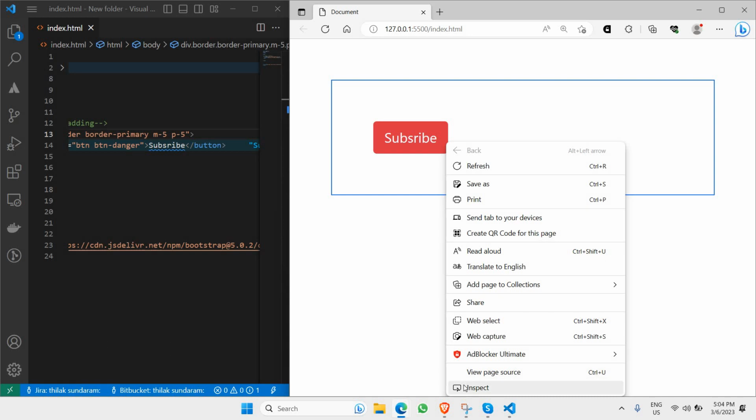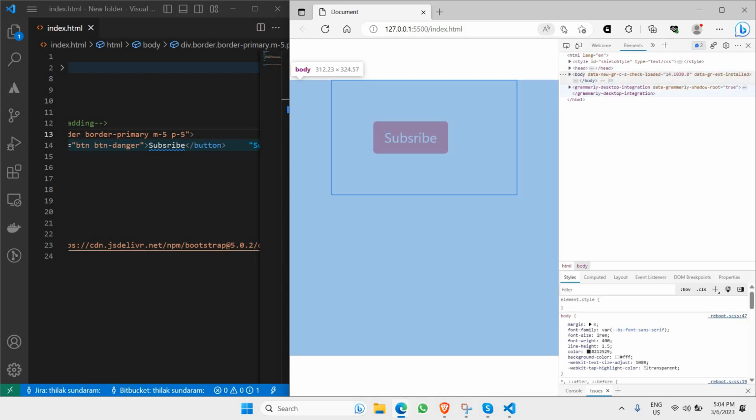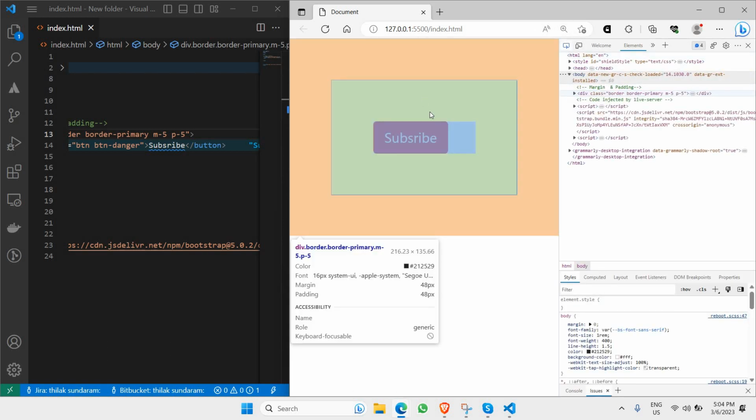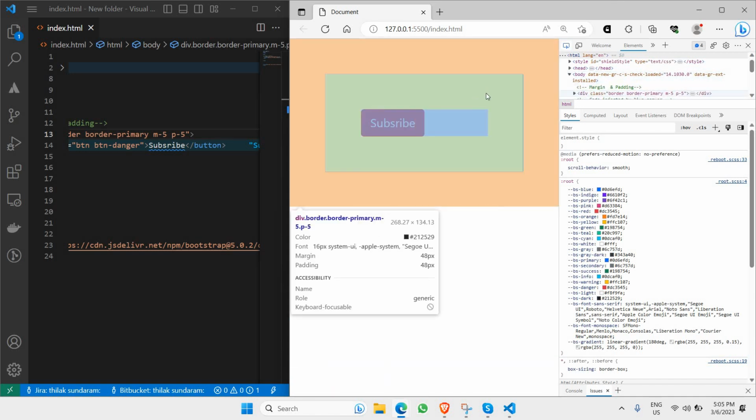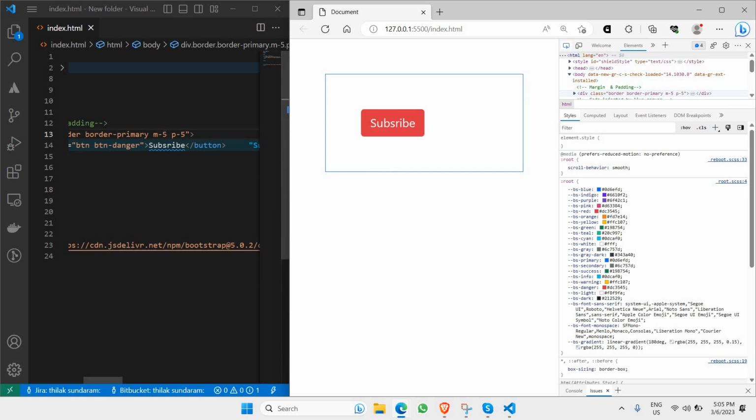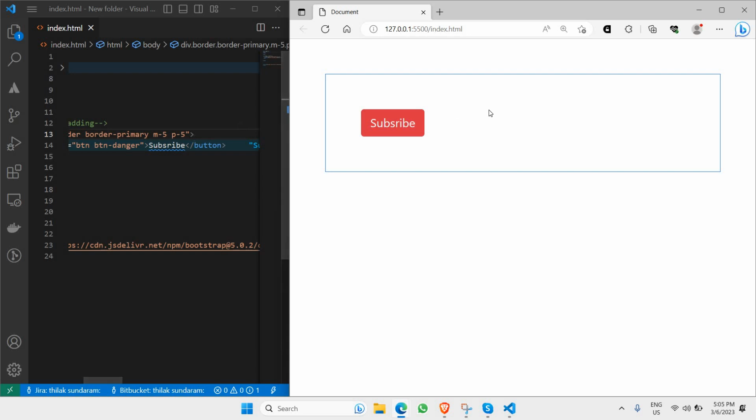In this case, all you need to do is go into inspect, and we can see what value has been given. As you can see here, when we hover on top of this particular container, you're able to find it has received margin of 48 pixels and padding of 48 pixels. This is basically a representation of m5 and p5, and that's the basic idea of what m5 and p5 are all about.